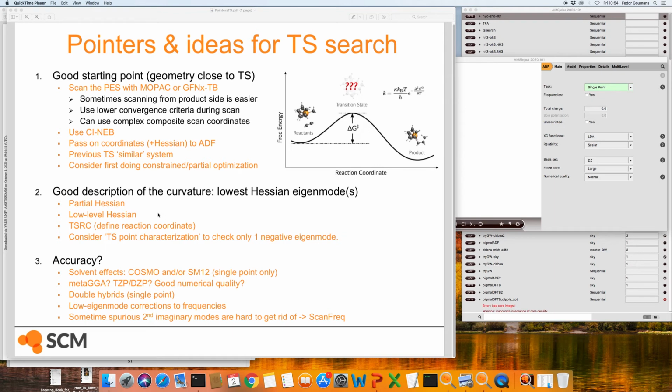Once you've found your transition state in ADF, there's also the option to consider just checking whether it's a transition state by not calculating the Hessian fully. This is called transition state point characterization, and this will check whether you have one negative eigenmode or one imaginary frequency only, which is a necessary and sufficient condition for a transition state.